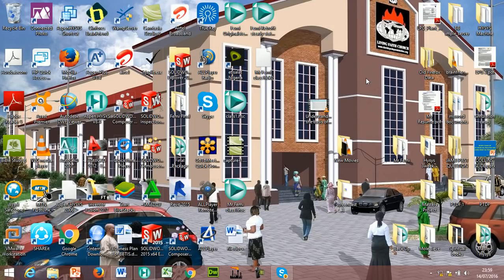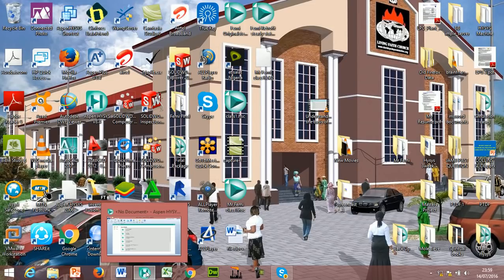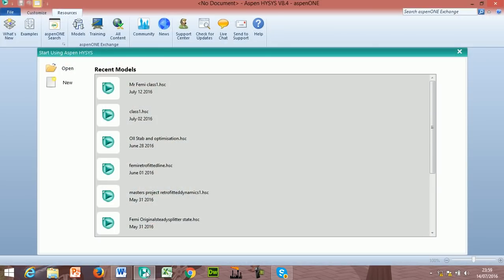Today, on our Aspen Hysys tutorial, we'll be considering the simulation of a shell and tube heat exchanger. If you've not gone through the last video tutorials on the foundation of Aspen Hysys, talking about understanding the basis of Aspen Hysys, I would advise you go back to that video so that you really understand what we are doing. Calling up our Aspen Hysys software won't be a challenge if you've gone through the previous video. So I've already opened it.